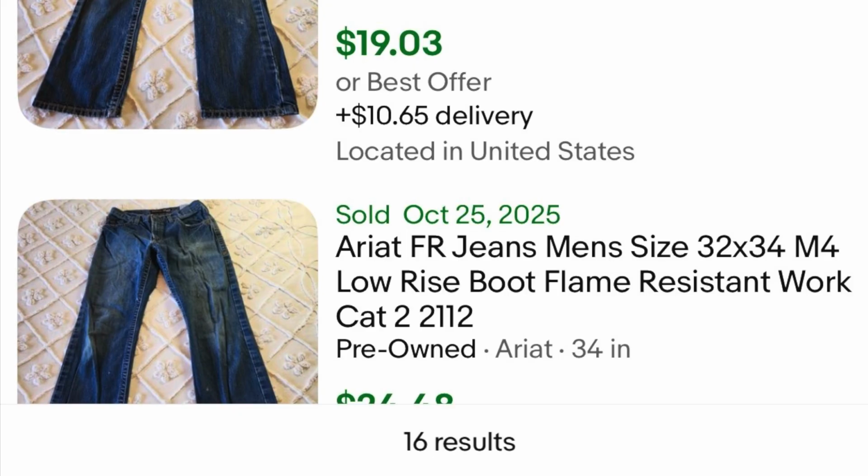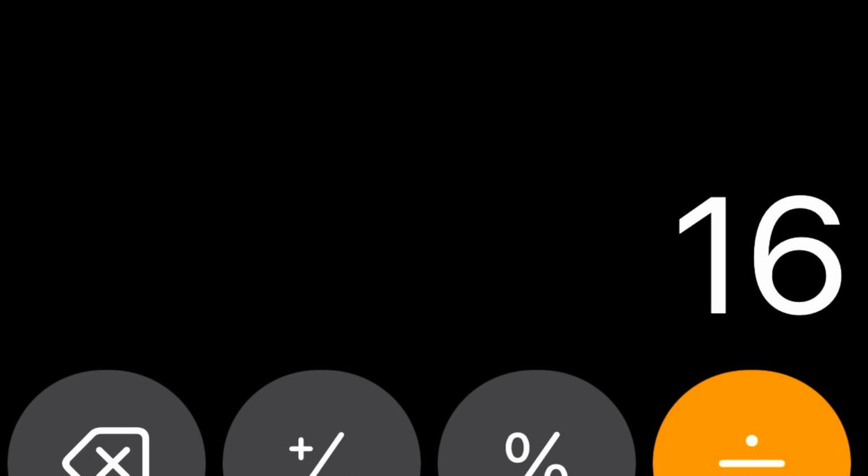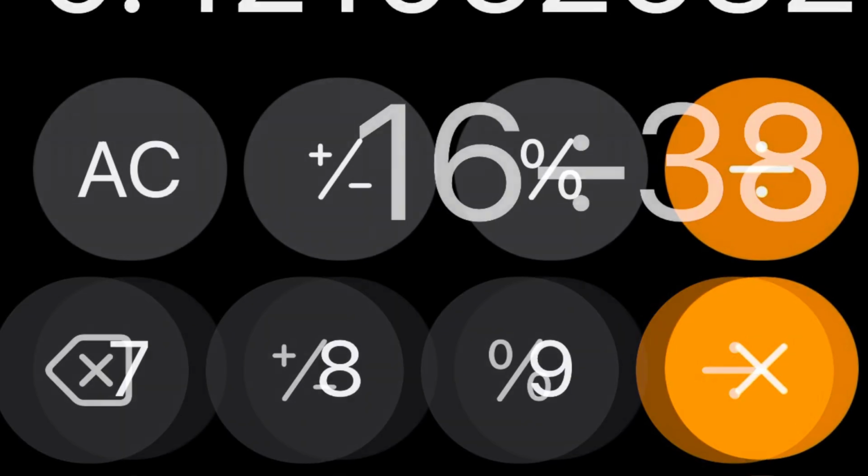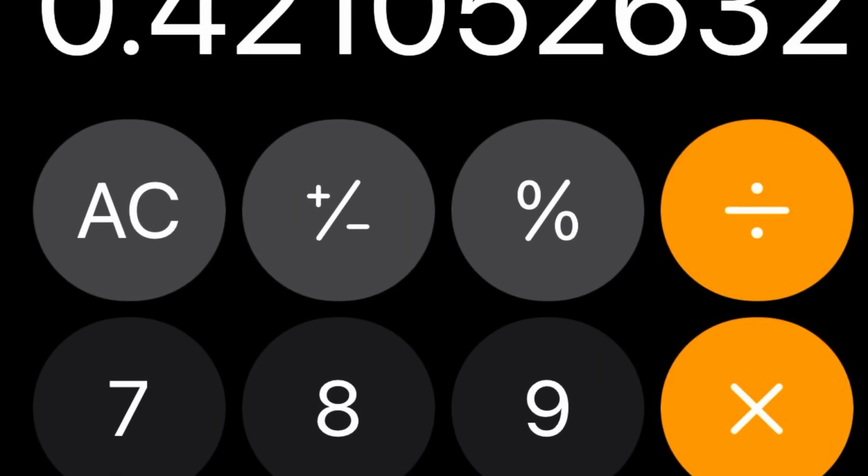Now that we've made it to the sold and completed page, you're going to want to scroll to the very bottom. As you can see, it says 16 results, or 16 pairs of Ariat jeans in that specific size have sold. Here's where we're going to have to do some elementary school math, but that's okay. We're going to cheat and use our calculator. We're going to take the number 16, which is the amount of jeans that have sold in the last 90 days, and divide that by 38, which is the amount of jeans that are currently available for sale on eBay.